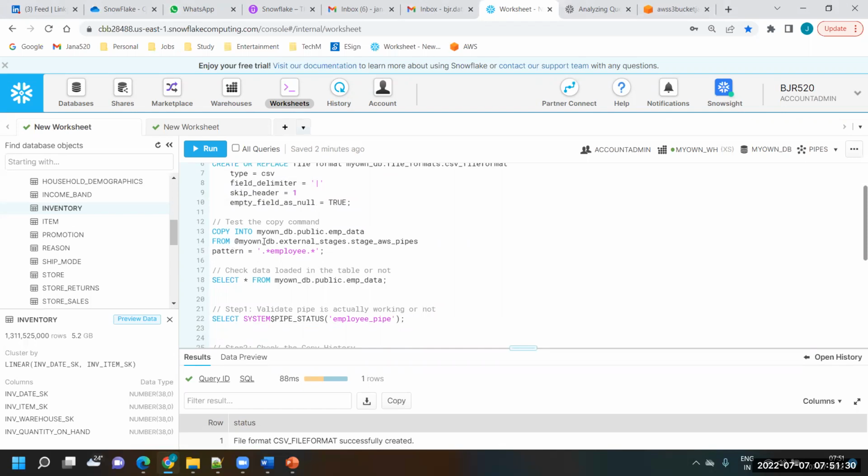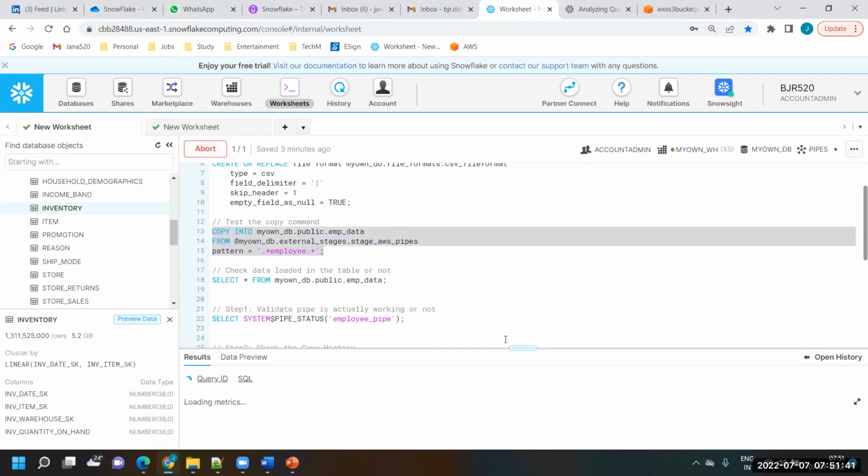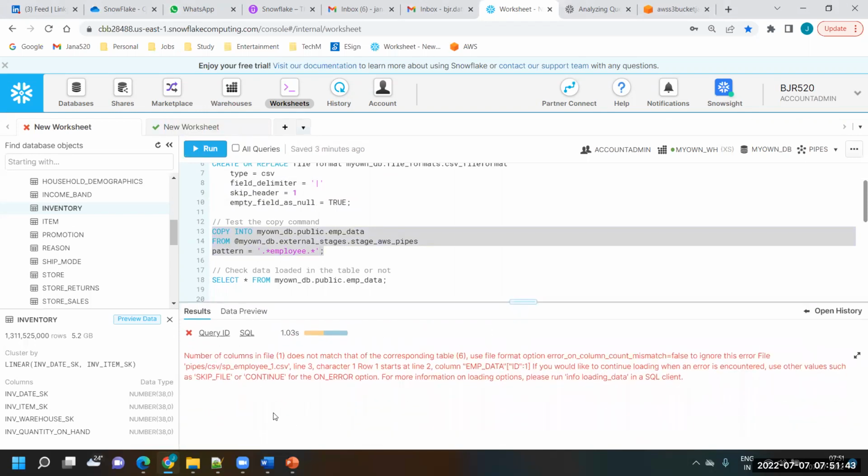Copy into the table name from this AWS stage, AWS pipes, and I'm giving some pattern with employees. So there are already two files, right? Let's try to execute this. So it is throwing some error, saying columns in the file do not match the corresponding table. It is saying in the table there are 6 columns, but in the file there is only one column. Why is it saying one column? Whenever you specify this delimiter, it is not able to find this delimiter. That means it is considering the entire row as one field only.